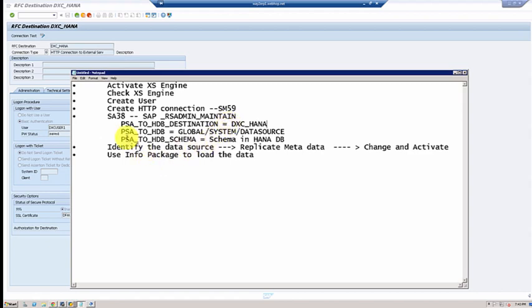And the next is the PSA to HDB. Now this is important because there are three options. One is global, one is system, and then one is data source. Now naturally in the business system, SAP Business Suite system, we have a lot of data sources. And if you set the PSA to HDB to global, then all the data sources will be locked to the DXC user, and when they activate those data sources, the data will be sent to the HANA system.